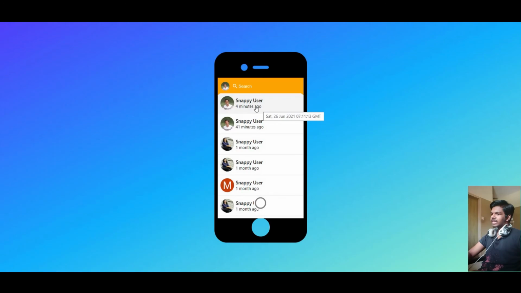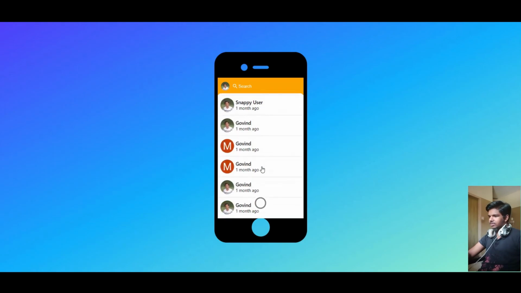And here is the time ago, the time at which I sent my last snap actually. So these are the times at which I sent my snaps. It's been 1 month since I made the app actually.